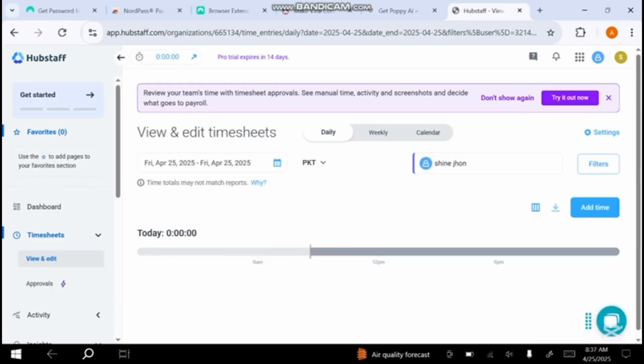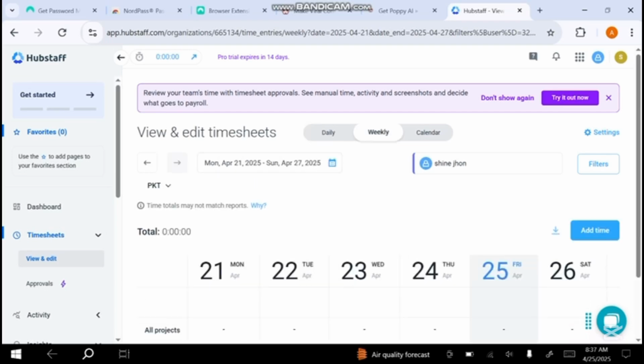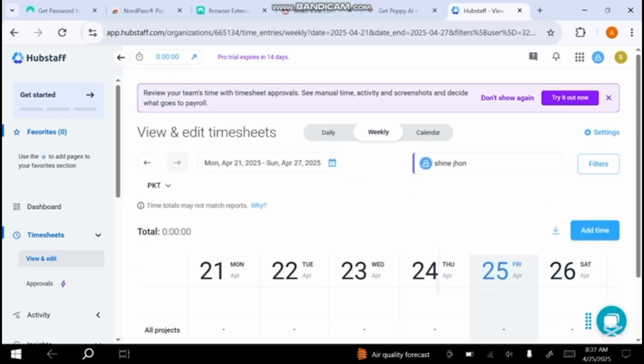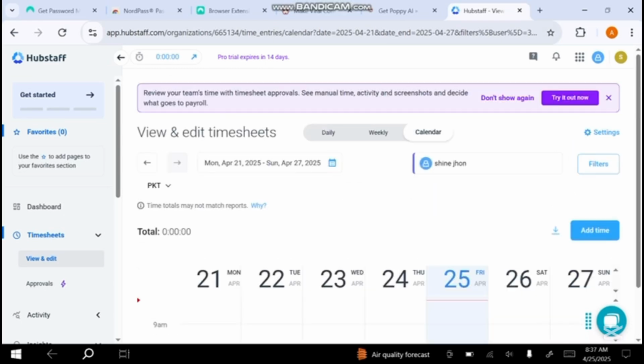Here you can track your daily accountability. Here you can see this option called today, and in front of today you will see the time that you have spent here. And similarly you can also track here your weekly accountability, how much time you have spent in this week. And here you also have this calendar option.